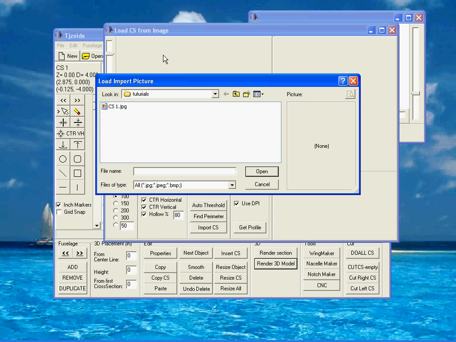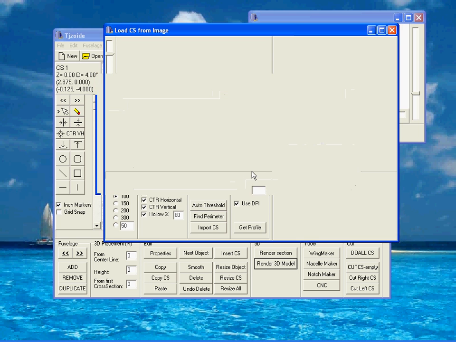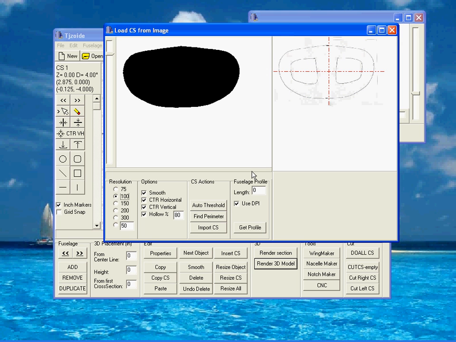In here, you can open up an image file. There are a number of requirements for this feature to work. If you notice, the cross-section is a closed section. It cannot have any open gaps. It needs to be centered so that these red center lines align with the center of the object.